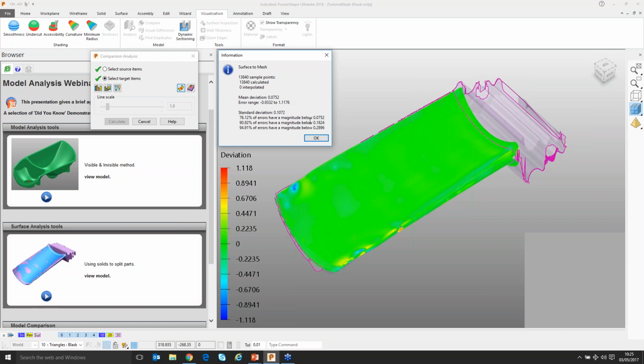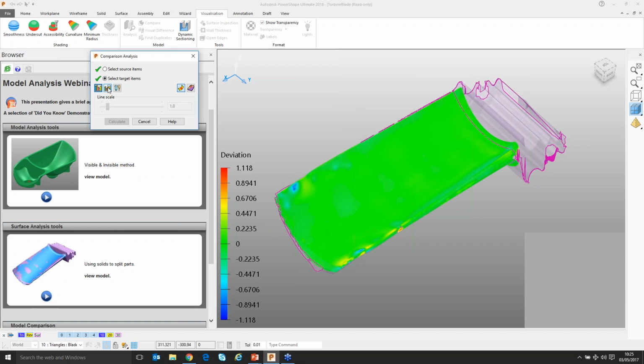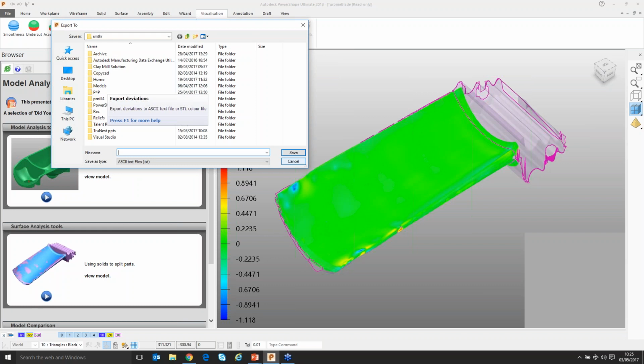So it gives us some useful information as to the general performance of the reverse engineering that I've done here, or the comparison. Let's be clear, I could compare one solid to another solid with this, or surfaces to a solid, or triangles to a solid. It's very, very flexible as to what is compared to what. If I want to get in and change a few of these things, I can. I can export the values here. So if I want to export the performance of these points, I can output this as an ASCII file, and what I get is an ASCII format file on the disk that has the performance information.